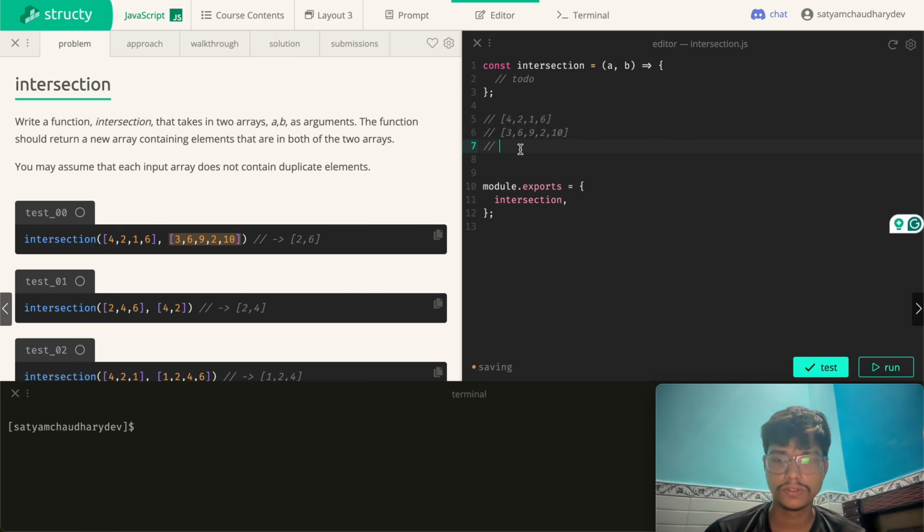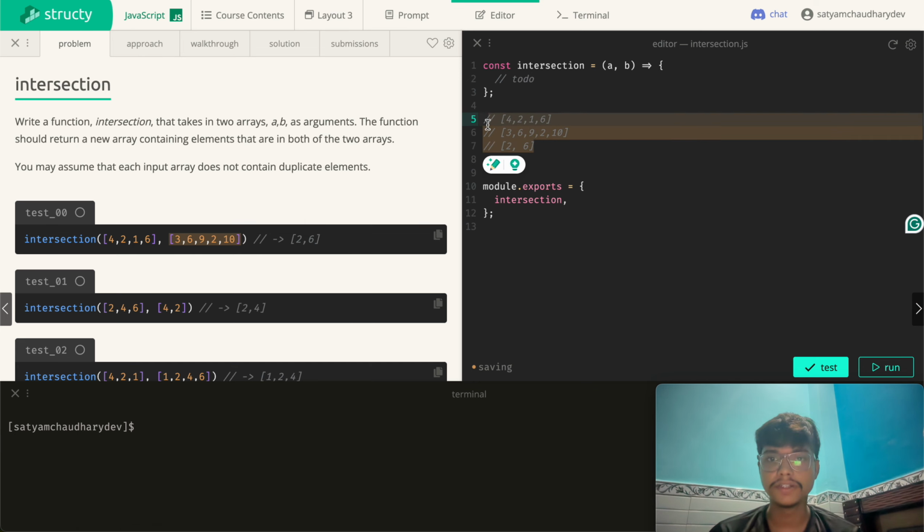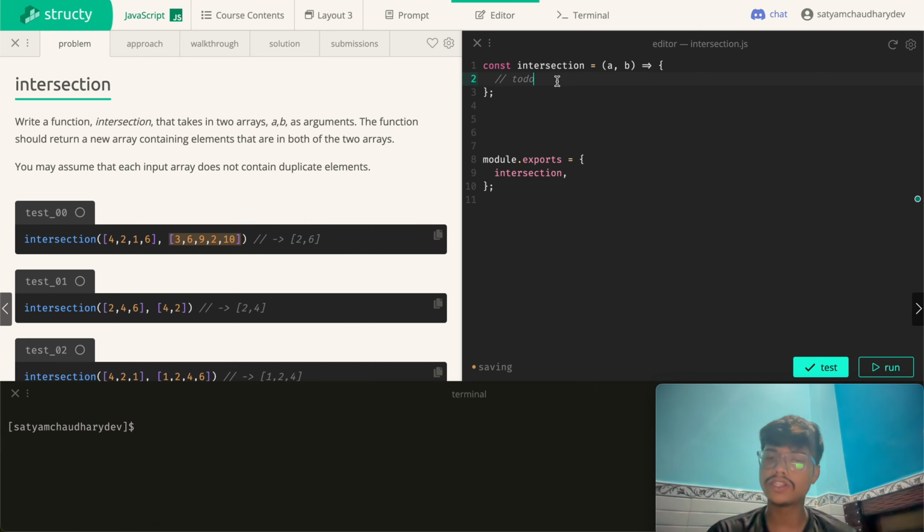The output will be an array of common elements. So 2 is a common element and 6 is also a common element. Basically, we need to find a common element that is present in both of the arrays, right? So let's solve this.